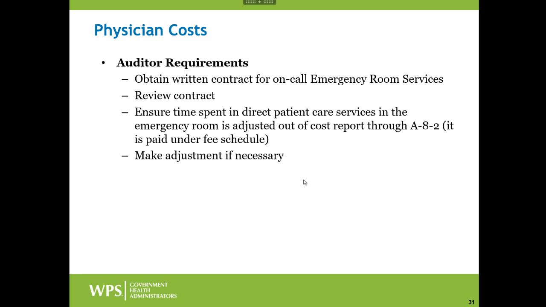So yes, they were on call, but they actually did get called in. All of a sudden, that time now becomes direct patient care service. It's no longer on call. They're actually working with a patient. That needs to be adjusted out of the cost report because it's paid under the fee schedule at that point. Any of the remainder of the time, the true on-call time, is still allowable as a provider component. So there might be an adjustment there.